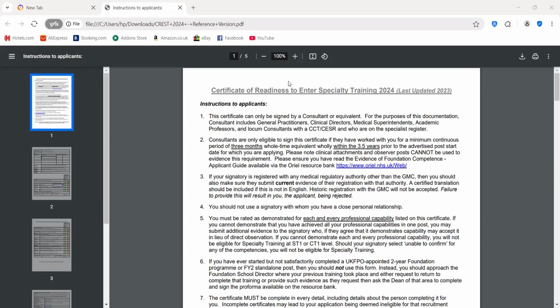The instructions say that the CREST form should be signed by a consultant, which means the consultant should be on the consultant registry of their respective country's governing body. For example, if you're applying from Pakistan, then the consultant should be on the specialist registry in PMDC. Those eligible to sign can be a consultant, general practitioner, clinical director, medical superintendent, etc.